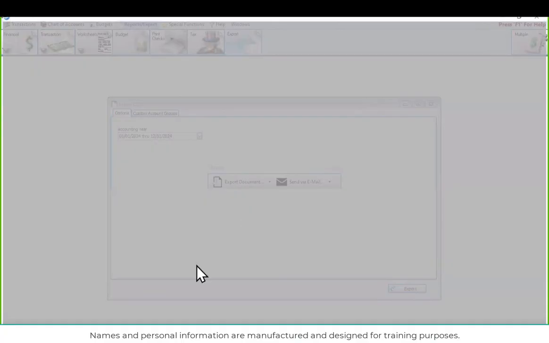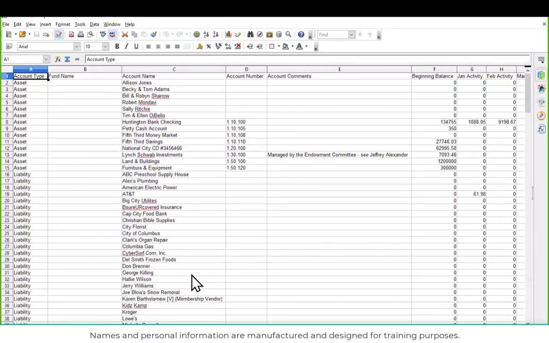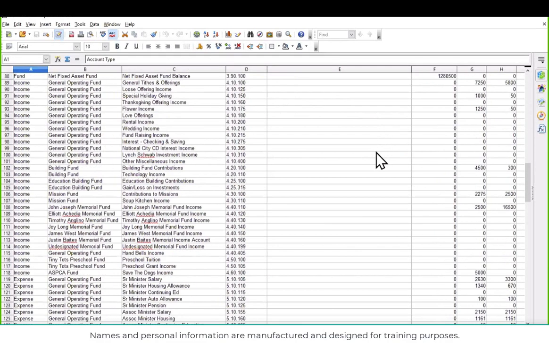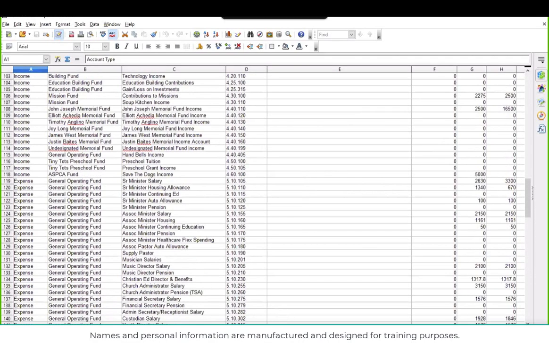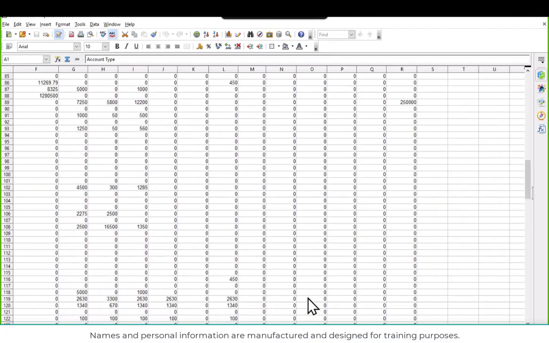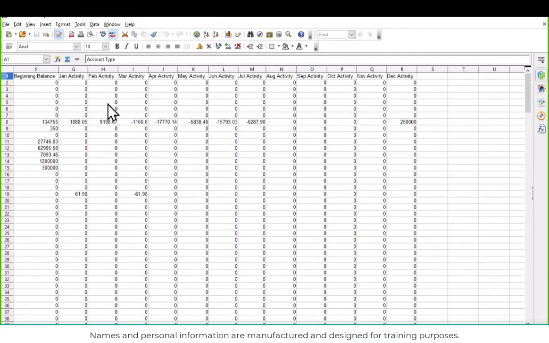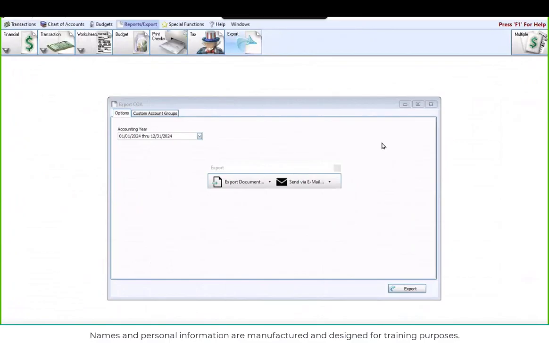And try to click OK, and that should open that, I hope. Yeah, there it is. So there's my assets, my fund name, my account name, account number. I mean, my entire chart of accounts is listed here for 2024. And over here further to the right, I've got each one of my months for the account balance, January activity, February, March, April, all there, and then beginning balance, okay? So again, essentially basic chart of accounts data for the chart of accounts itself, okay?